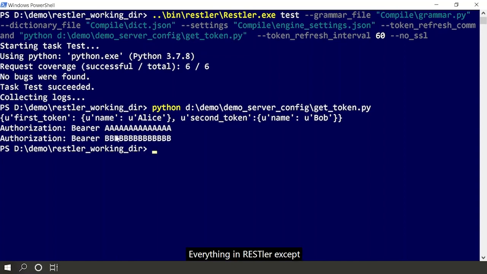Everything in RESTler except the namespace checker is only going to use one of these tokens, but for the namespace checker, we do check that resources created by Alice cannot be accessed by Bob.